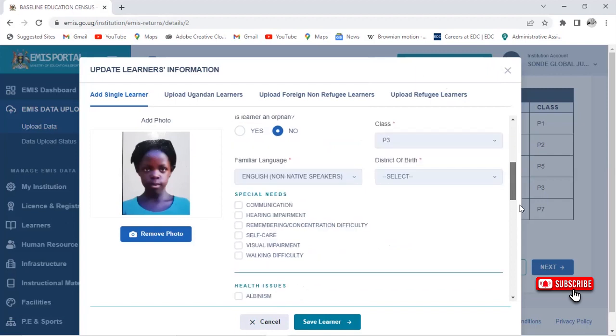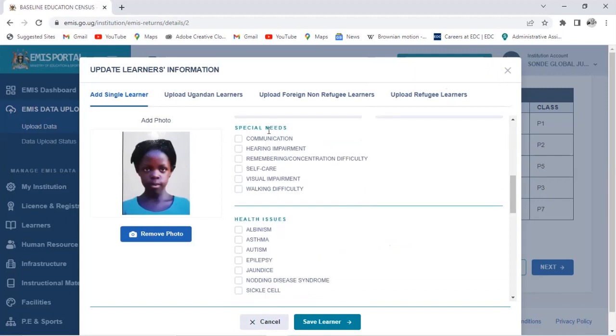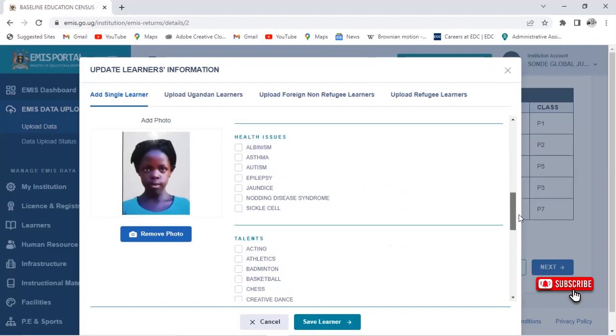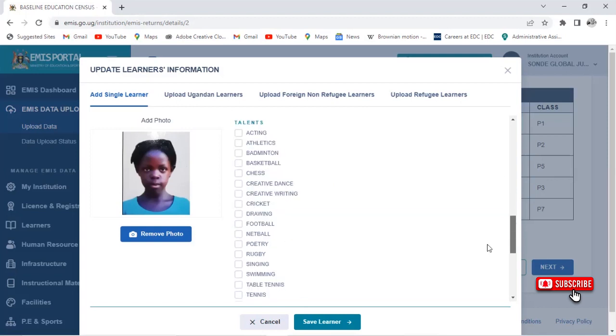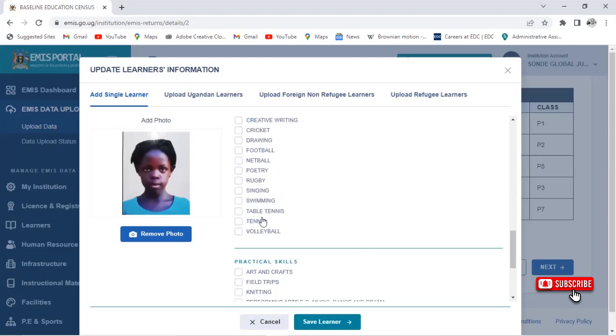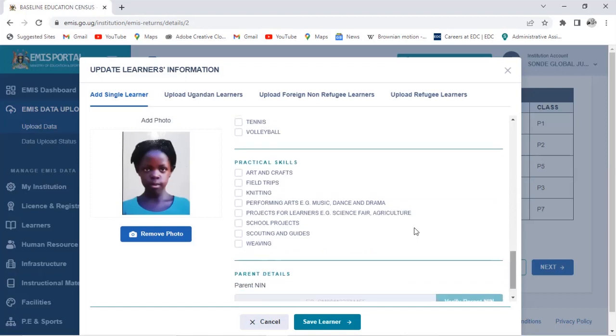We have the special needs section. If the learner has any special need, you click any of these options. Health issues, if the learner is asthmatic or has epilepsy, you can click on those options. Talents, if the learner has some talents, we can select them here. Practical skills, does this learner have any practical skills? Of course, she can dance.